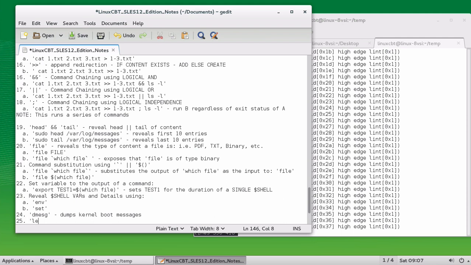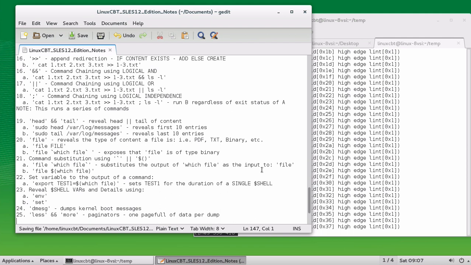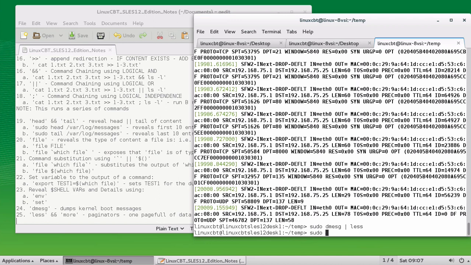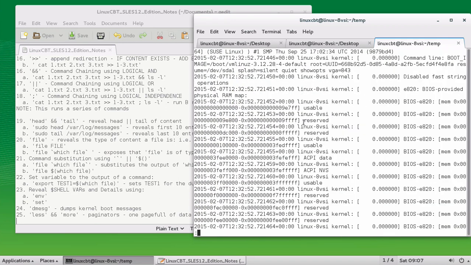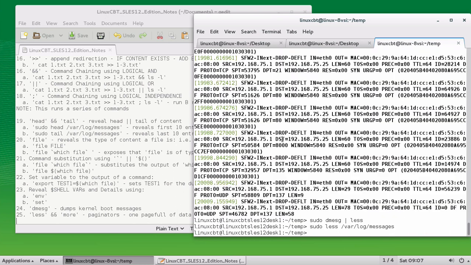Less is a pager, so less and more, or more and less, are paginators. Basically one page full of data at a time. So a page full of data per dump, and it's tracked accordingly for you. Because again, the files are large, so sudo, let's say less /var/log/messages, well, this will give us one page full at a time, and we can look at it and digest it accordingly. Otherwise, it will almost always overrun the existing space.